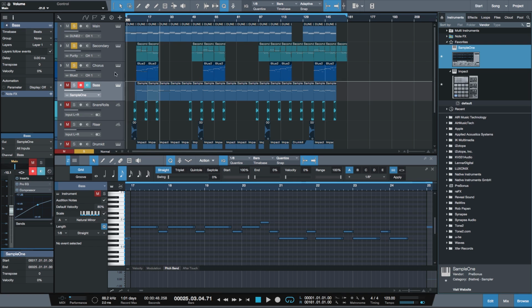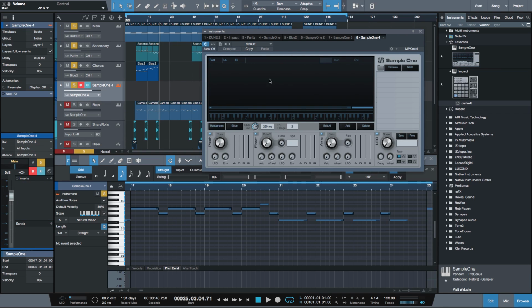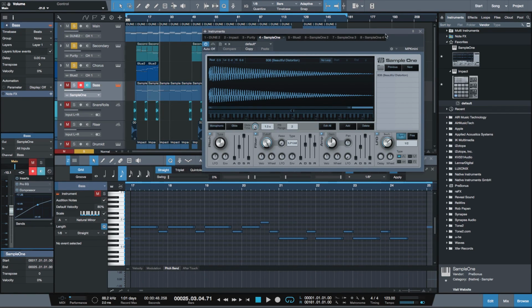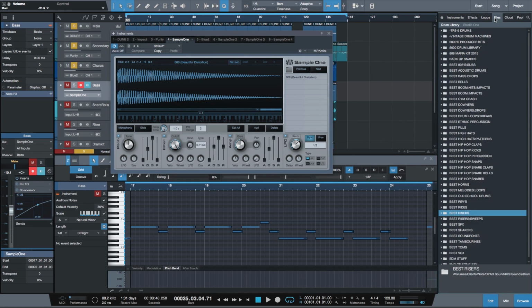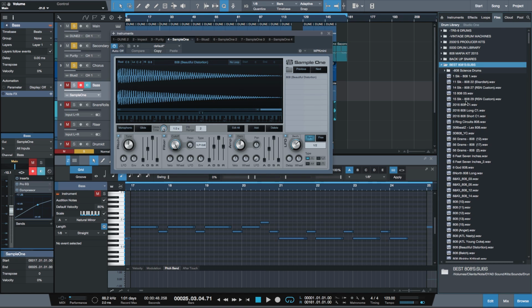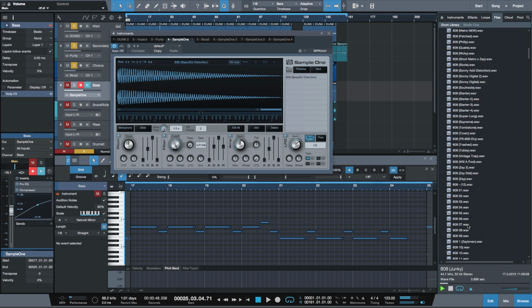So Sample One is the one we use for the bass here. It's actually the same for any other instrument or plugin. It's just drag and drop, and then it'll pop up here as another instrument. So we have the bass one popped up here, and this would obviously be empty once you pop up a new one. It's as simple as going back to your files. Here I have my 808s and subs, picking out the sound that you want, and then dragging and dropping it into the window for Sample One.